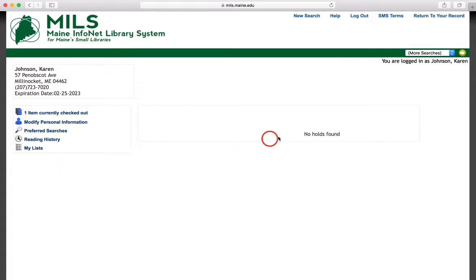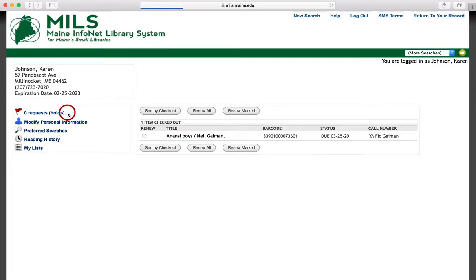So if you have no holds, that's what the screen will look like when your account is opened. Other features, you can see items that you currently have checked out. So under Karen's account, we have Anansi Boys by Neil Gaiman. So again, you can see the status of that item, so its due date in a few weeks. And if you want to renew the item, you can click that and select Renew Marked.